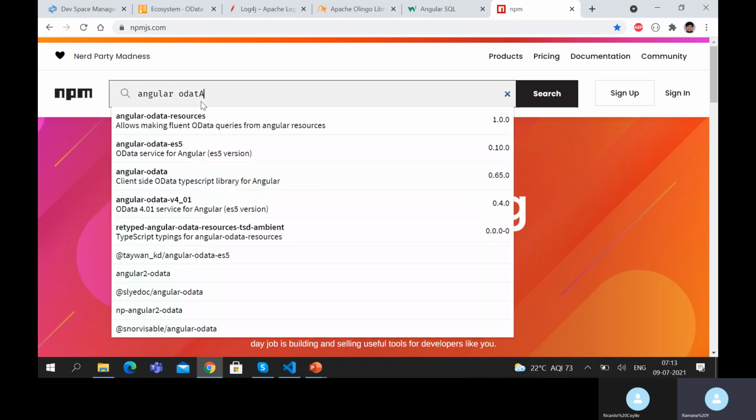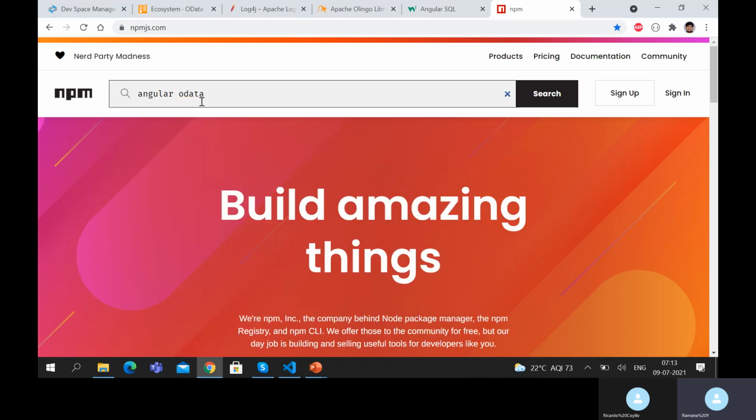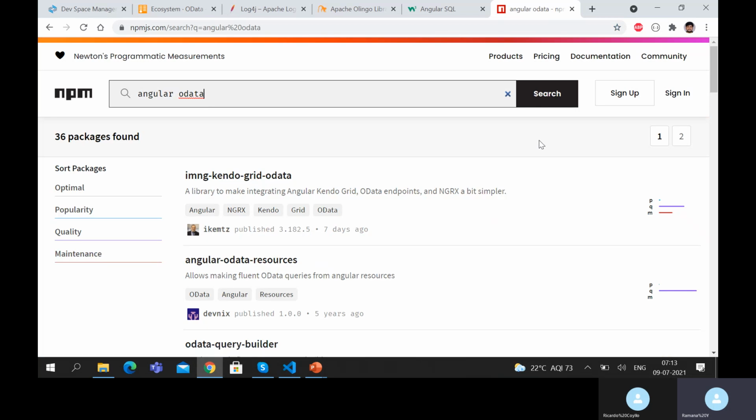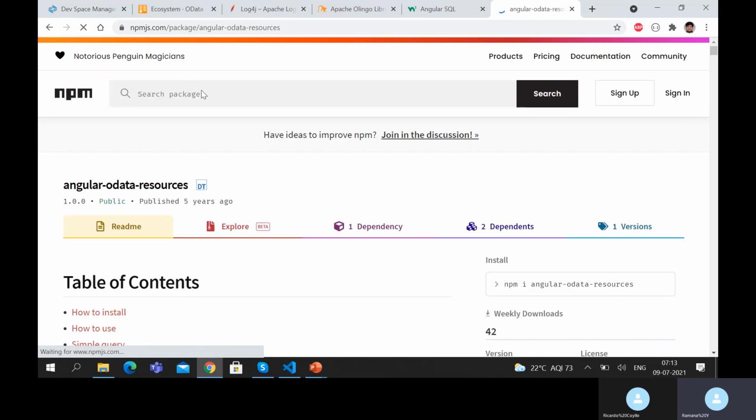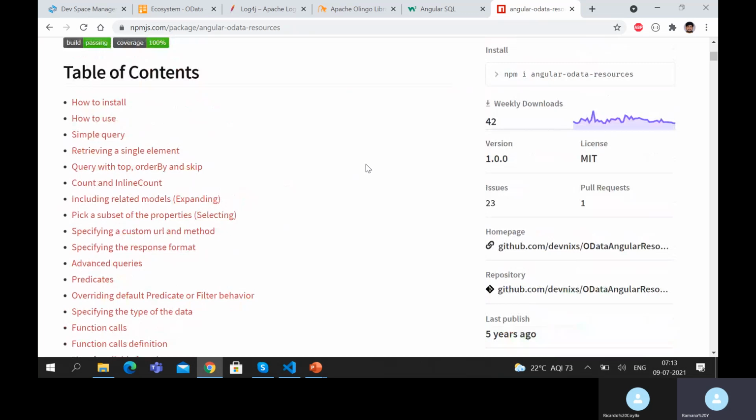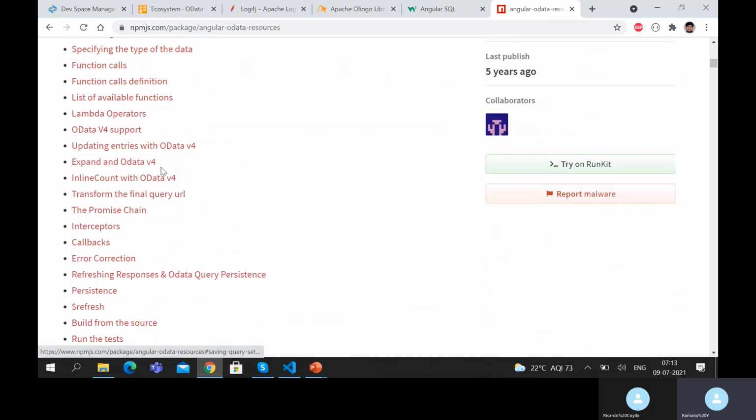But these are not full scale. If you're someone trying to build production-ready applications, then these are not meant for that. But for your understanding and usage, if you're trying to build an application, then you can use some additional libraries which are available as packages. Some other people have tried to provide an open source way of connecting to the underlying data. So there's Angular OData resource. If you see here, they have given instructions on how to install, etc. It supports OData v4 with expand entities, everything.